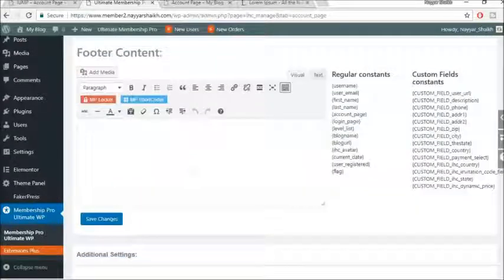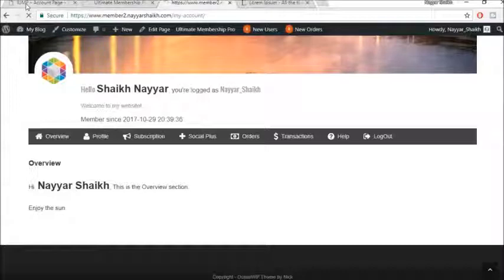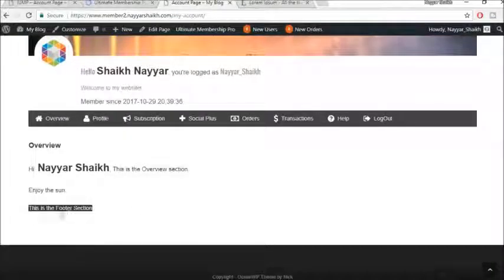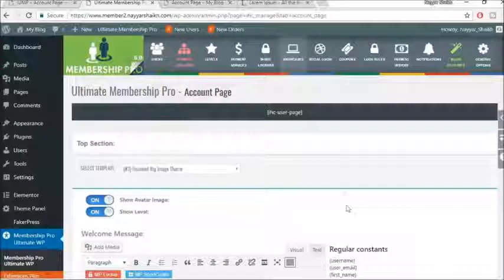Then we have this footer section. We don't have anything under the footer section. You can add anything. For example, this is the footer section. To see where everything will be done over here, click on save changes, refresh this page, and as you can see over here, you can see this text. This is the footer section.